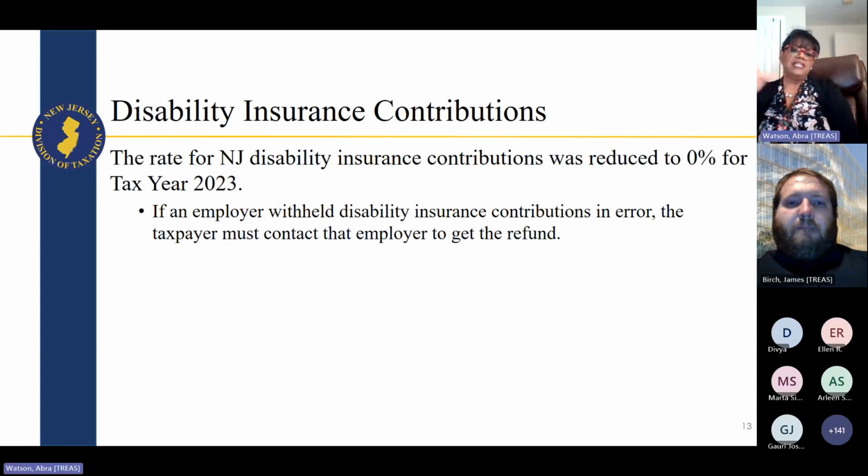Disability insurance, and I kind of gave you a clue on this one. When it comes to disability insurance, if any of you are still working as an employee, you may have noticed over this past year that you did not have contributions coming out of your paycheck into the disability insurance fund. Nobody had them coming out.